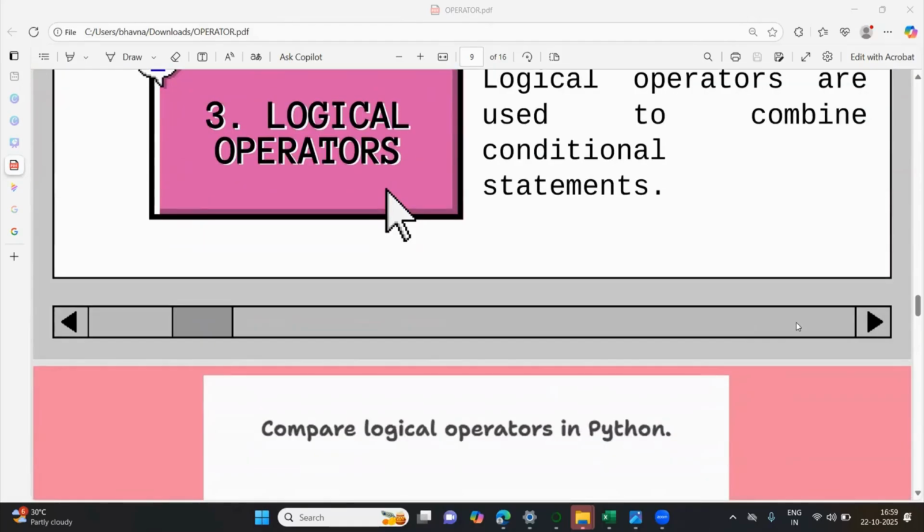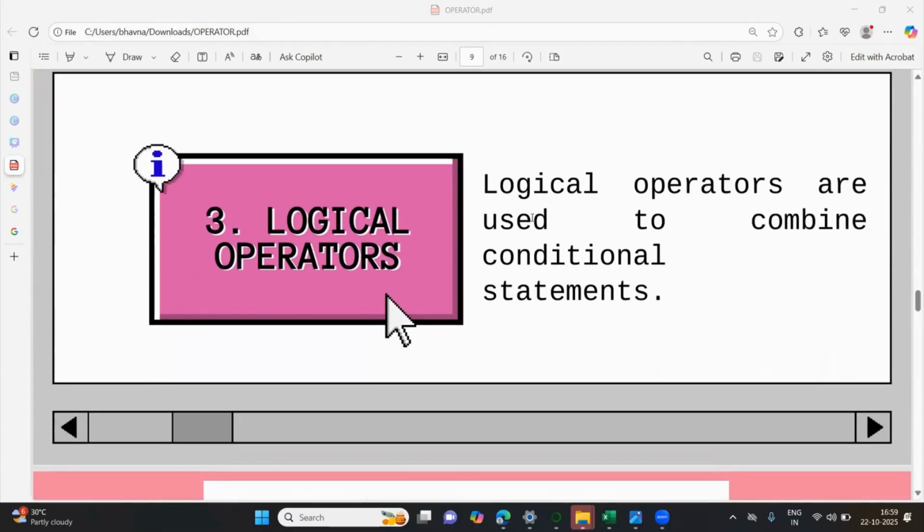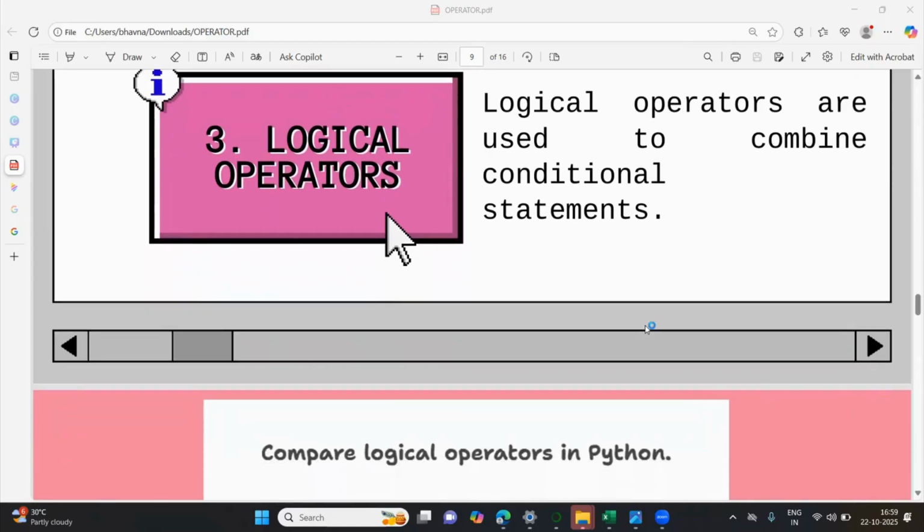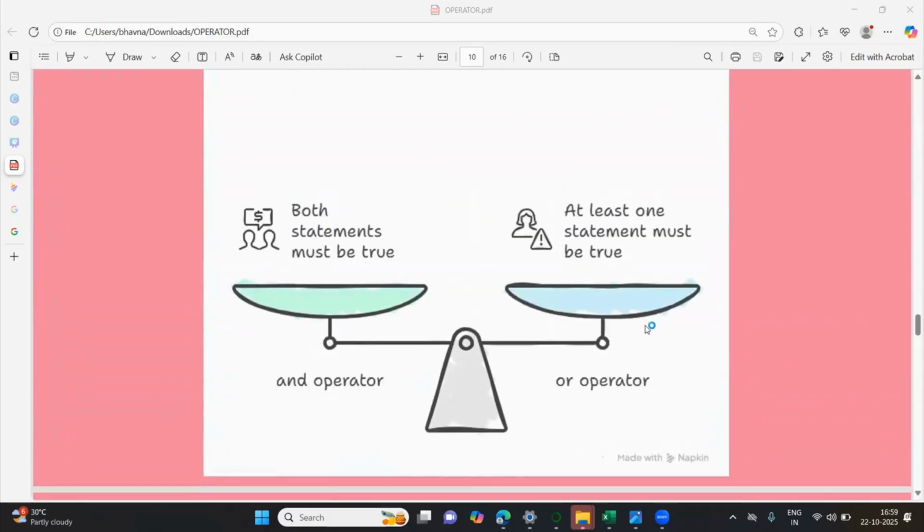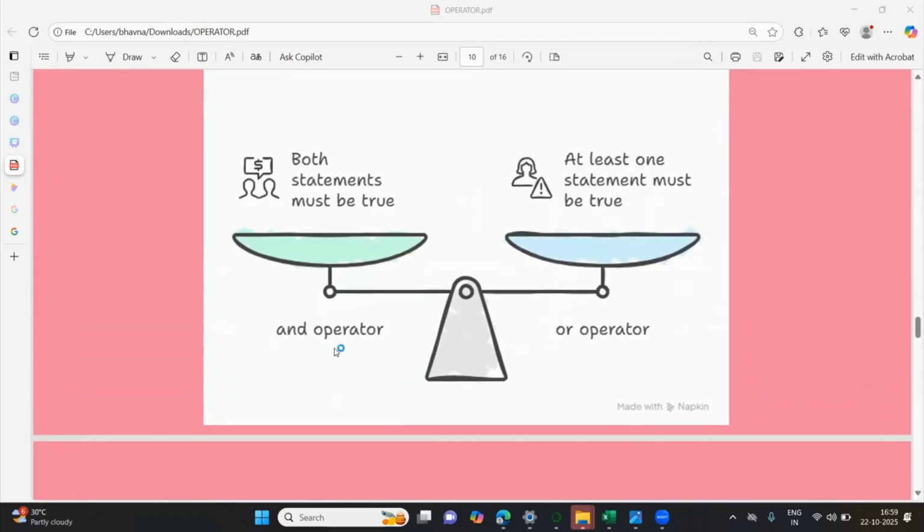Then number 3, we have the logical operator. As the name says itself, a logical operator uses logic. Logical operators are used to combine conditional statements. So what are these conditional statements? Let's see. So there are two conditions here. The first type of logical operator is the AND operator.